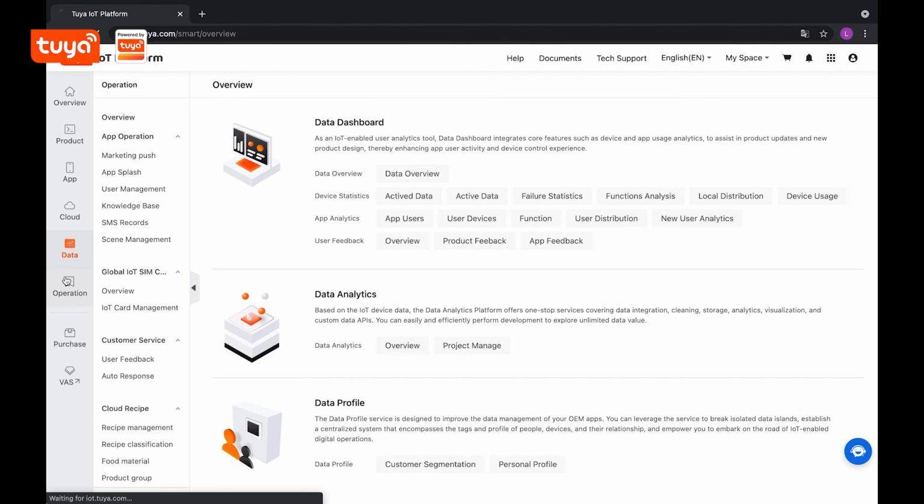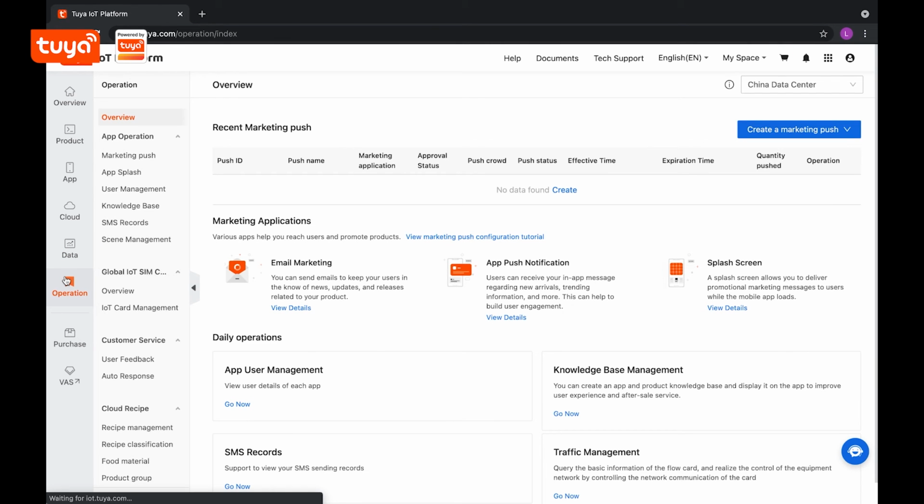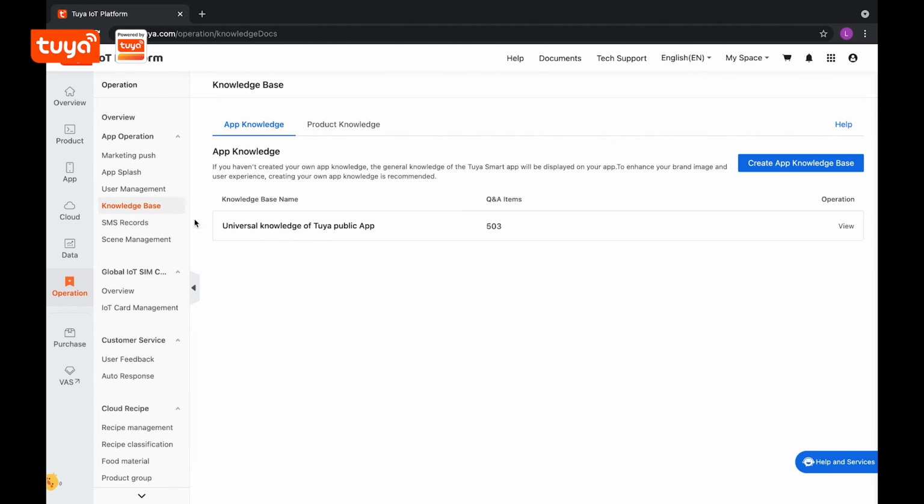The next one is Operations Center. So this module mainly provides operation management services based on app users and devices. We have app messaging, splash screen push service, and mail marketing. We also provide a management tool to handle app users' feedback in here. Of course, the maintenance of FAQs is also located here under knowledge base.